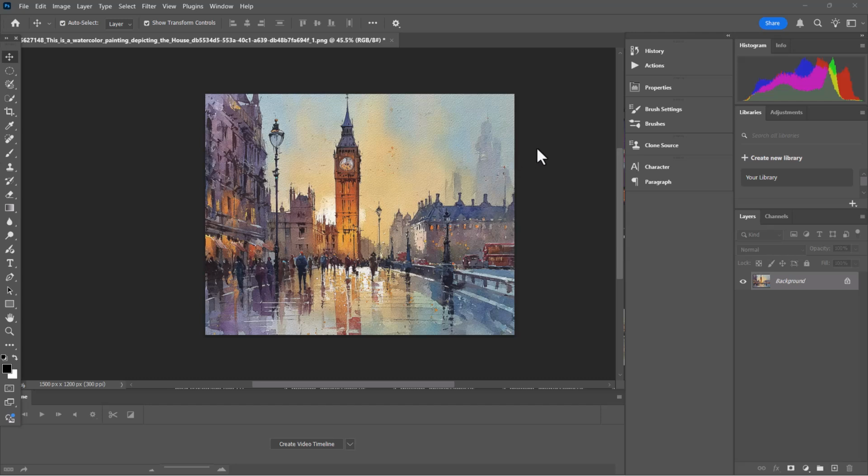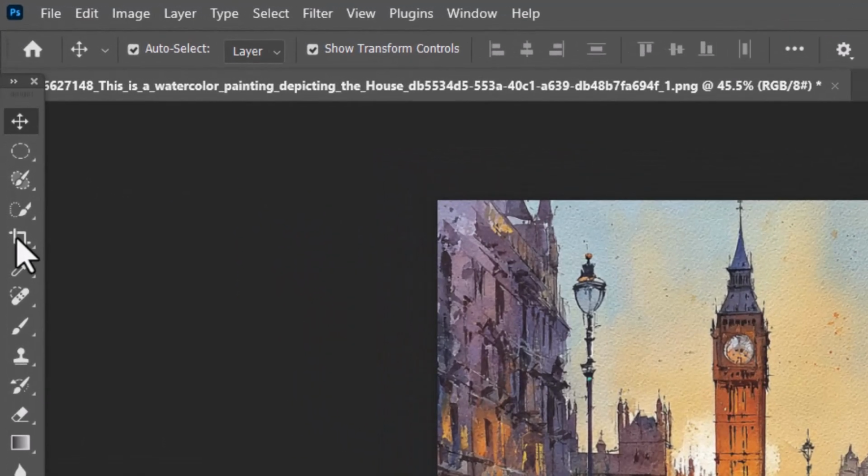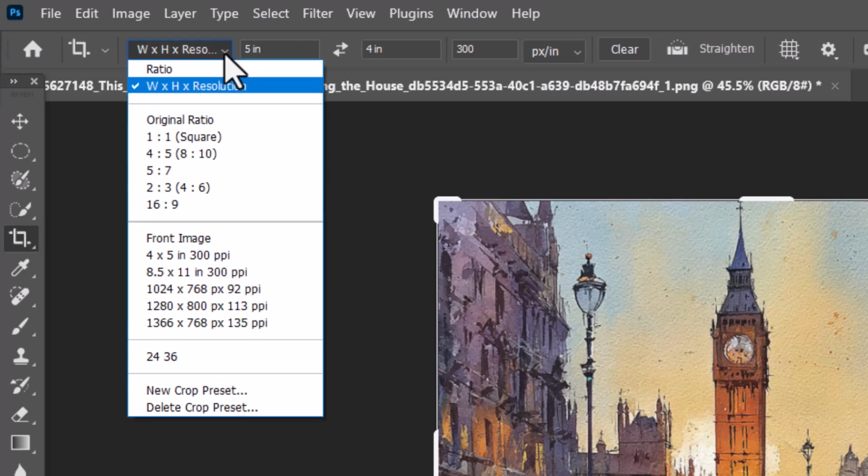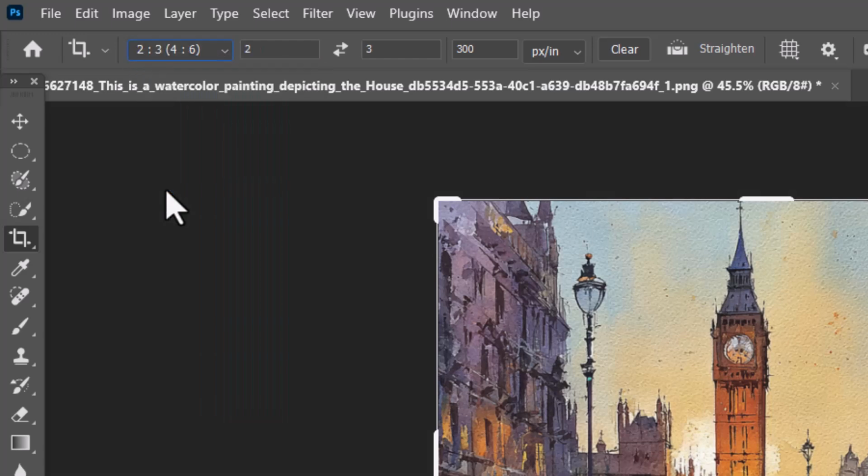Okay, we're in Adobe Photoshop and we want to change the aspect ratio of this image, and we're going to use Generative Expand to do this. So the first thing I'm going to do is click on the crop tool, and then I'm going to specify within the crop tool the aspect ratio that I want.